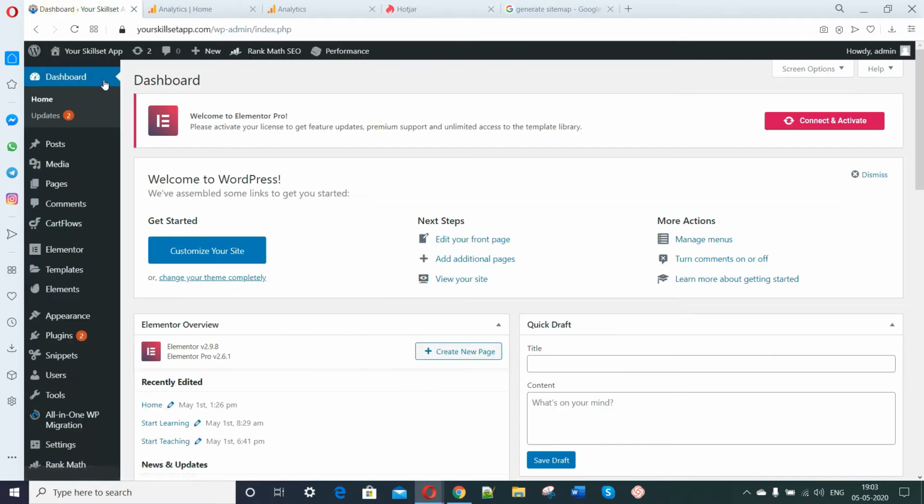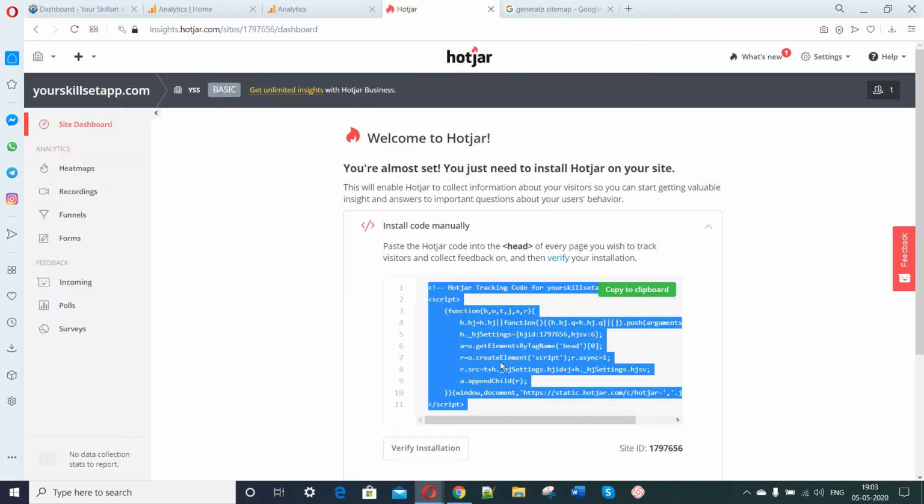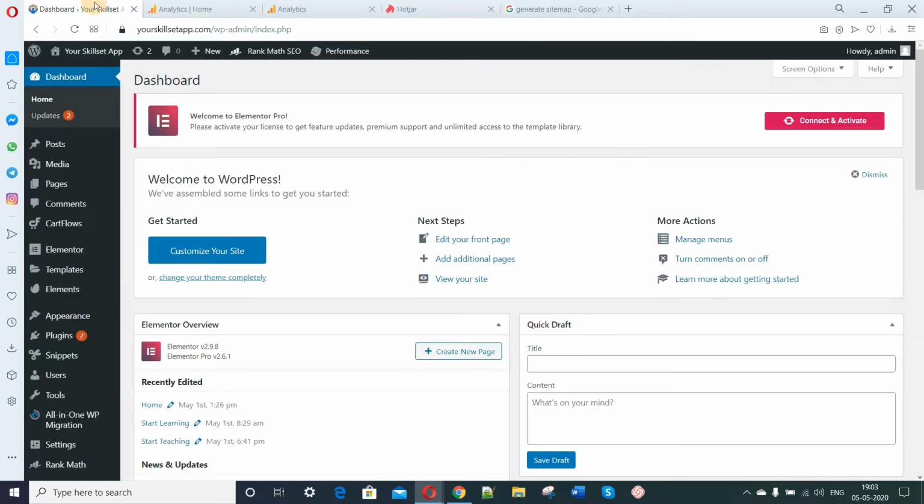So the first step would be to get into your dashboard. So right now we are using a WordPress website. So as you land up on your dashboard, you can add this particular snippet of code. Now this is a code that you need to add under the head section of your website. Now how do we add this code? In WordPress, if you want to add some external code into your website, there are two ways.